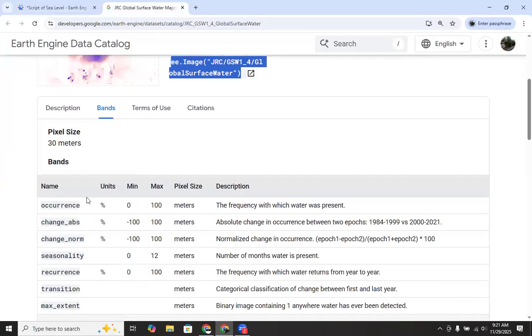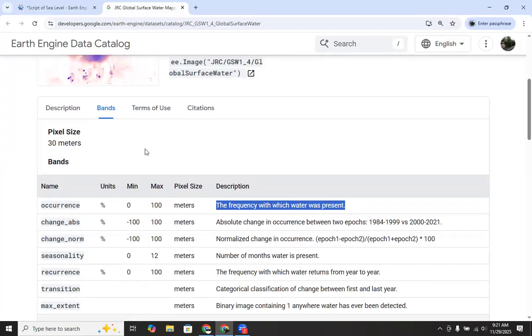And then we choose the occurrence band, which is the frequency with which water was present, in percentage, which means it's a probability of whether the area is water or not.